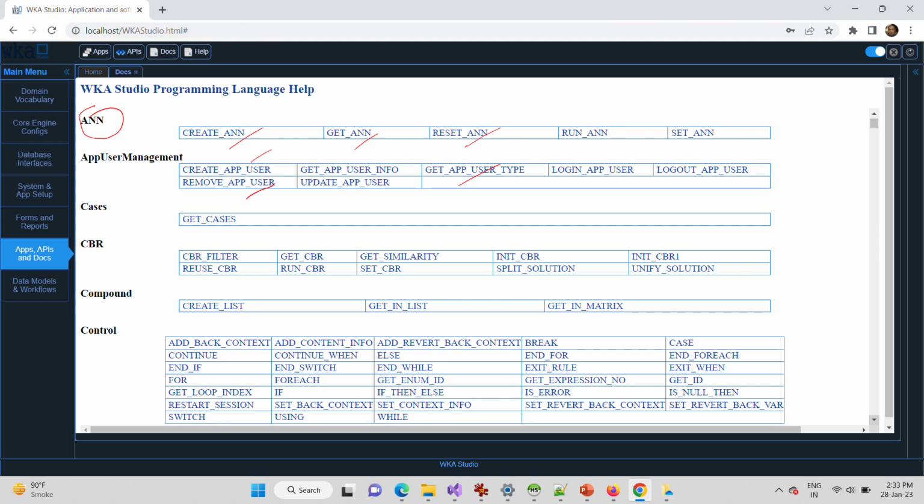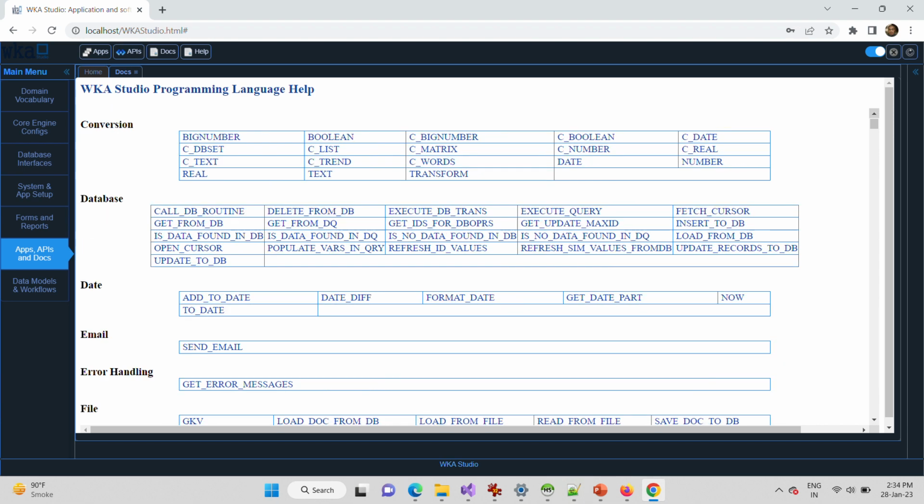There are a lot of control functions like a typical programming language: if then else, switch, while, for, supported by WK Studio programming language. There are database functions, for example, call DB routine. It just calls SP. No need to write code to call SP, and you can pass the parameter. You can even pass the out parameter to that. And SP can be called from Oracle, SQL Server, Postgres, or MySQL and so on. So you can delete the data from the database without requiring any code to be explicitly written and so on.